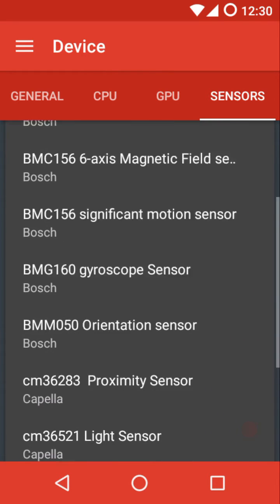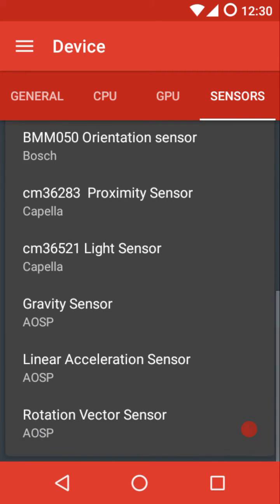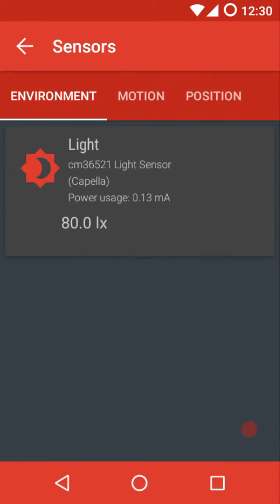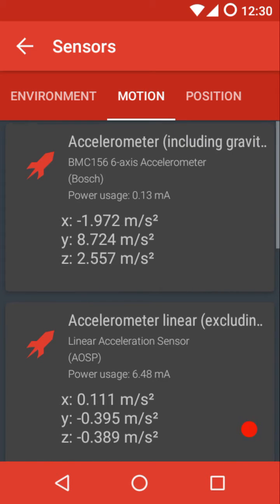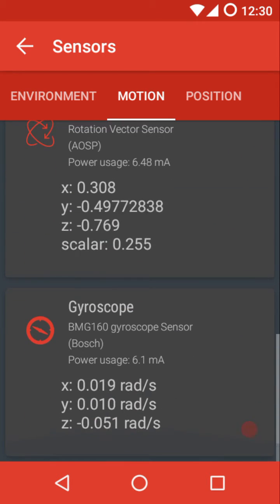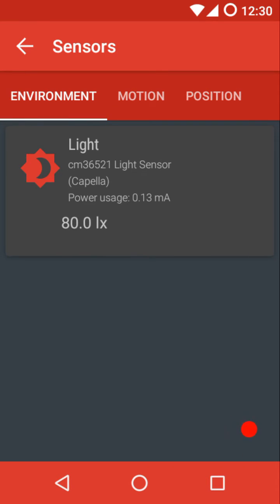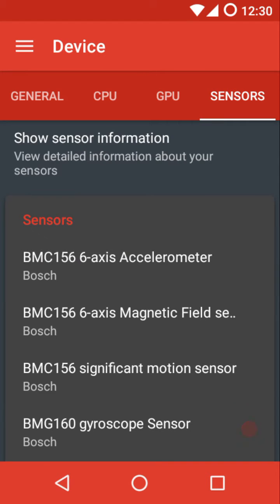Then under sensors, this is a setting which I like. From here it enlists all the sensors which your device packs in. And if you click on show sensors information, you get to know all the current readings of the various sensors which your device has. These are the readings of the light sensor, accelerometer, gravity, rotation vector, gyroscope, proximity sensor, magnetic field, and they are automatically categorized as per the readings which they take. So again, it's great to have this feature.